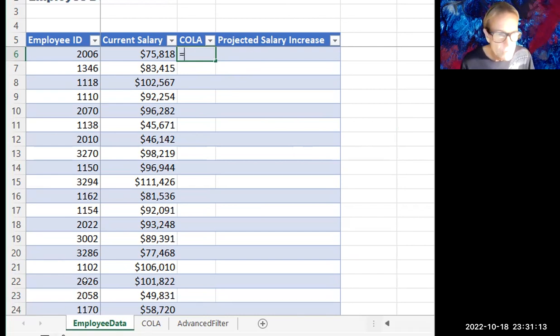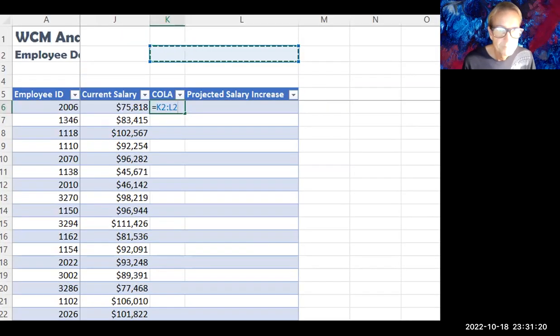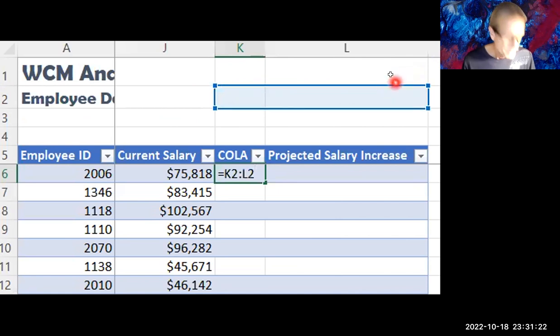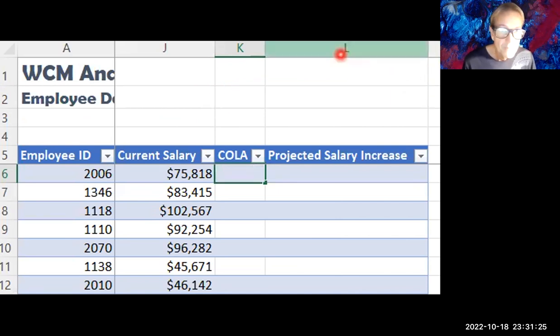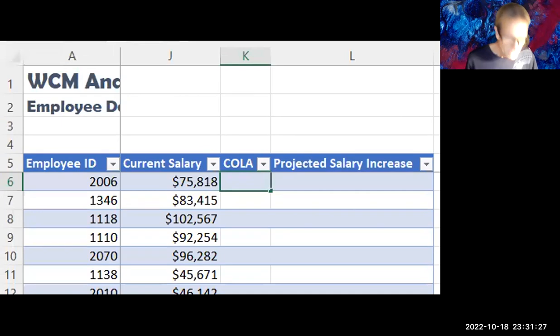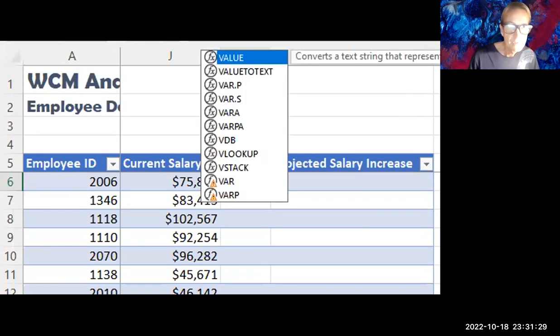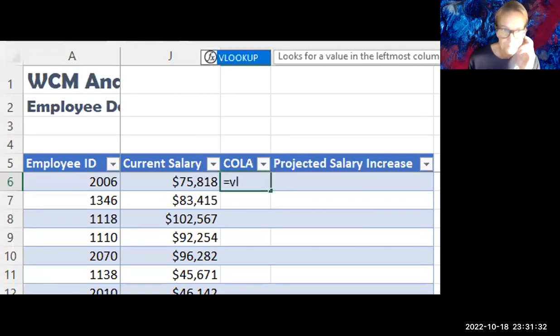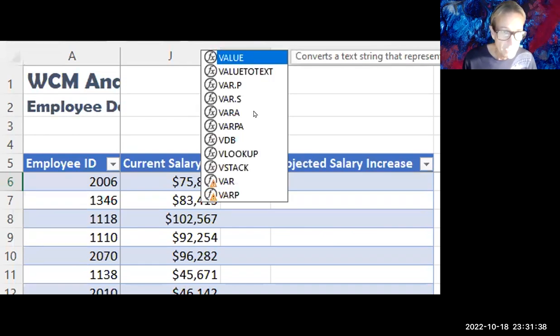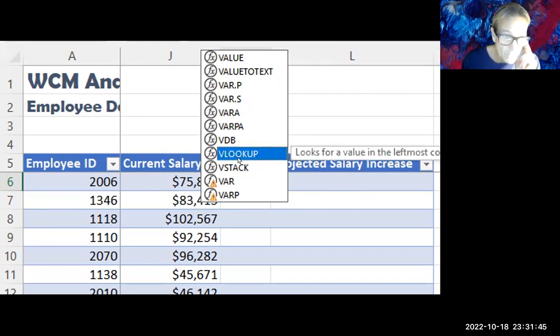In fact, I'll zoom in super close on this. Whoops. Let me fix that. Just going to hit escape. Okay, so I have equals VL. When I type in VL, the function autocomplete list appears. When I just type V, I get a longer list, but when I type VL, it narrows it. Actually, I'll just leave V, and I see VLOOKUP right here.